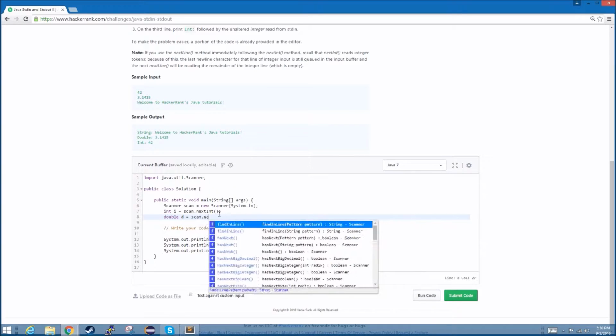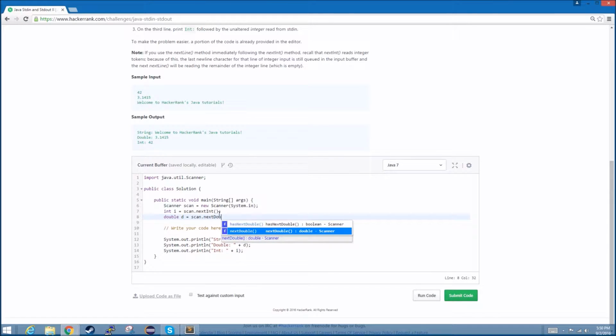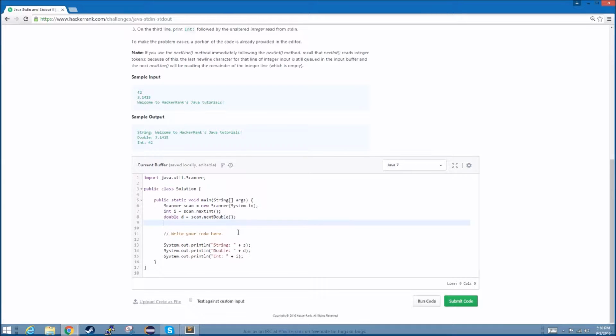And all we're going to do is scan, and we're going to look for the next double. And that is going to fill in that value with the next double in line, which per the sample input is pi. And so the next one is for the string.